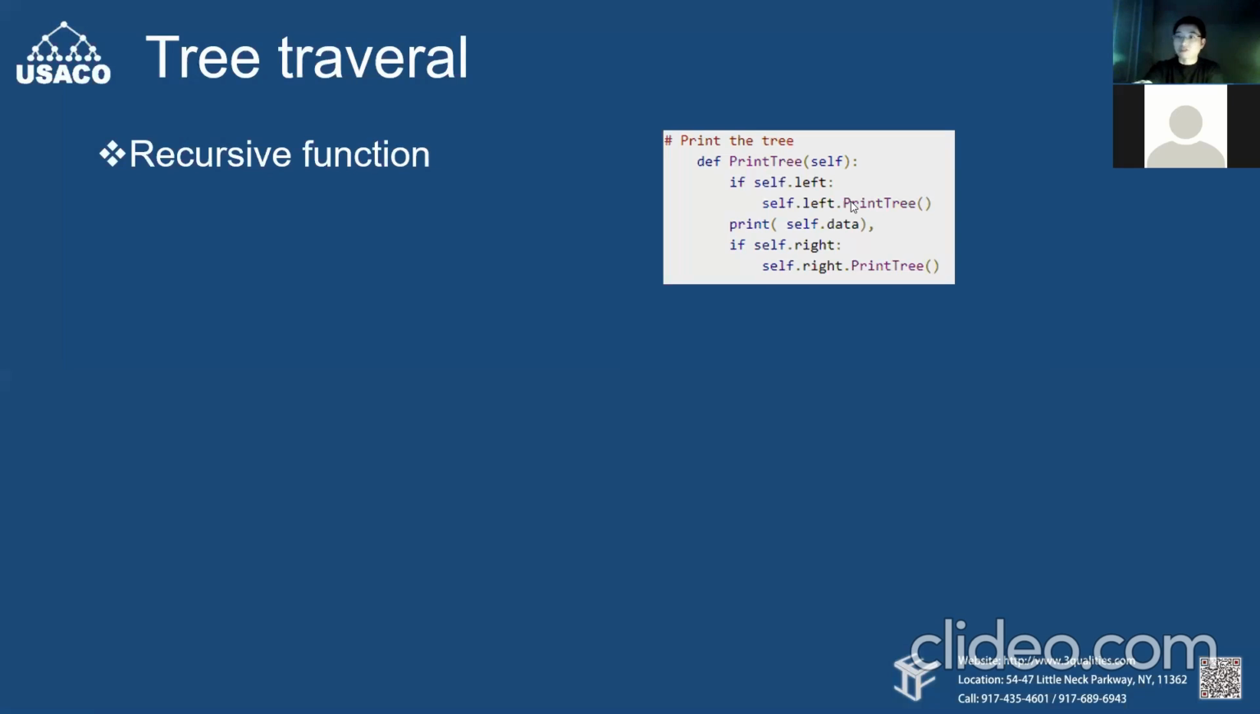So we print out the left tree if it exists, and then I print out my own value, and then I print out my right subtree. So that is a recursive function. Why are we using a recursive function?